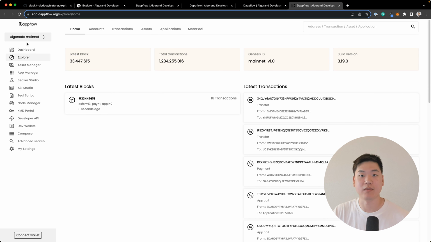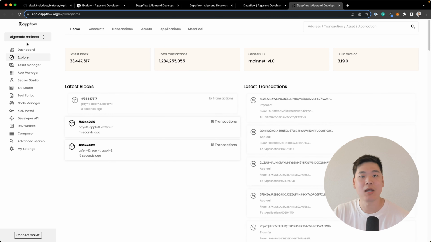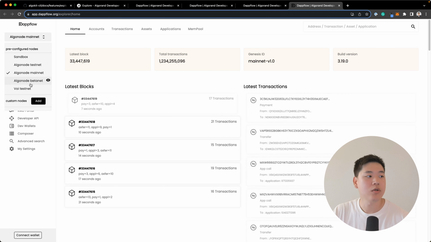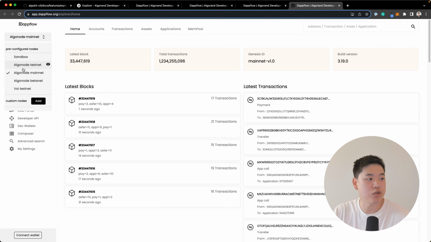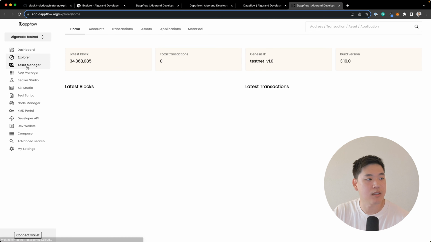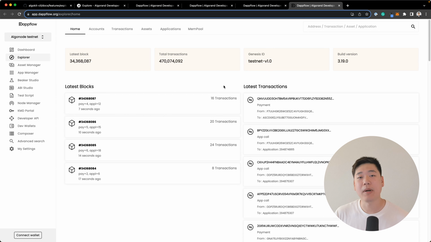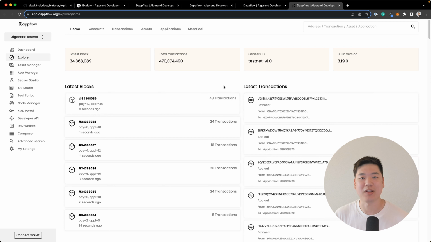Now, this is the real deal. This is the real Algorand blockchain using real algos, real transactions that companies and projects that are built on Algorand are using. You can also change your configuration here. So if you want to change it to Testnet, all you need to do is just click Testnet here, and Dappflow will be configured to Testnet. So Dappflow is a powerful tool that you can use as a developer when you're building your project on Algorand. And you can use AlgoKit Explore to easily access Dappflow within your command prompt.